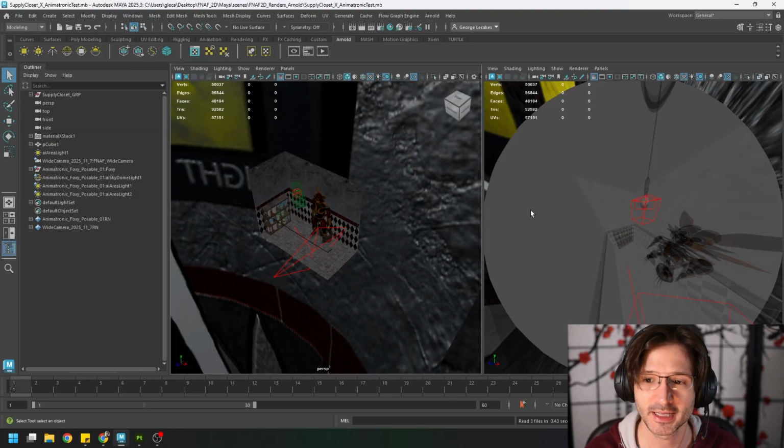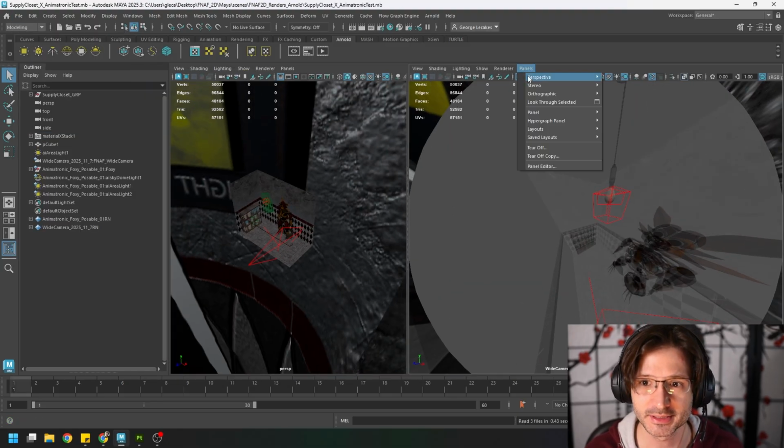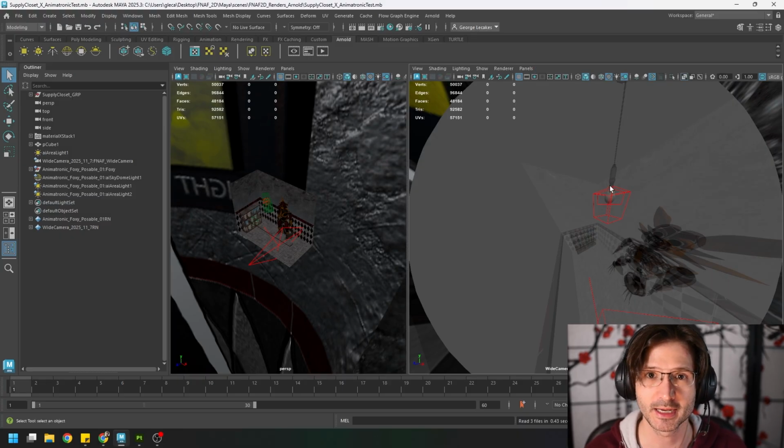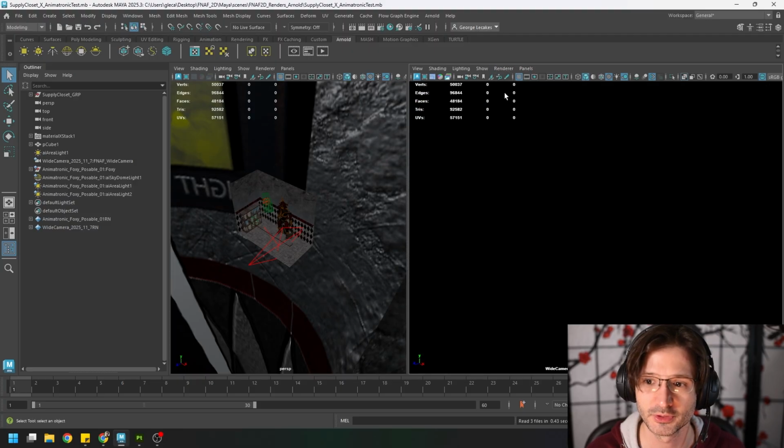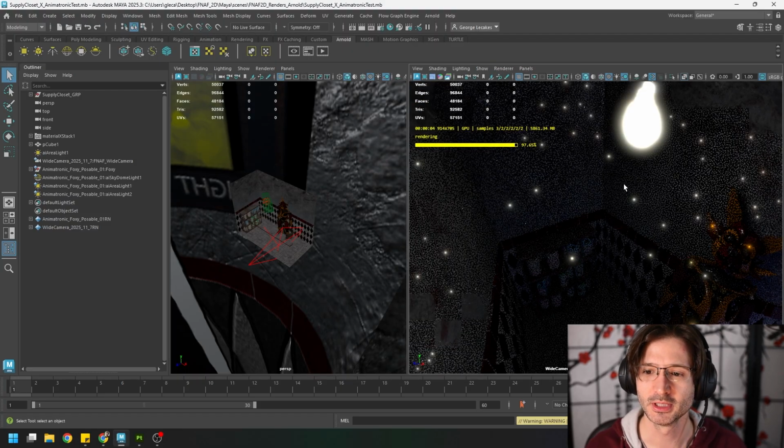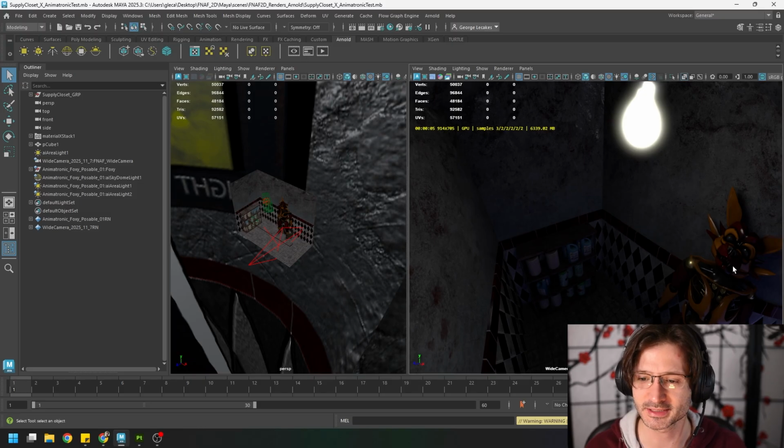So here's our supply closet. We're looking at this through a heavily distorted view using the Arnold camera, which supports camera angles greater than 180 degrees. So let's go over to the Arnold viewport here. And here we can see our setup. We've got our nice little closet. We've got our Foxy animatronic off to the side. And the idea is you'd pan left and right on that.